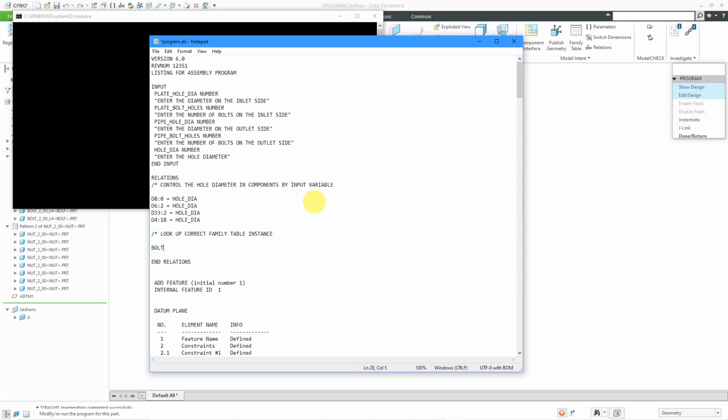So for example, for the name of the bolt, I'm going to call that bolt name. That's going to be equal to, and then we'll use our lookup underscore inst, lookup instance function. And the first argument that you're going to pass to it is the name of the family table generic. In this case, it's bolt.prt.